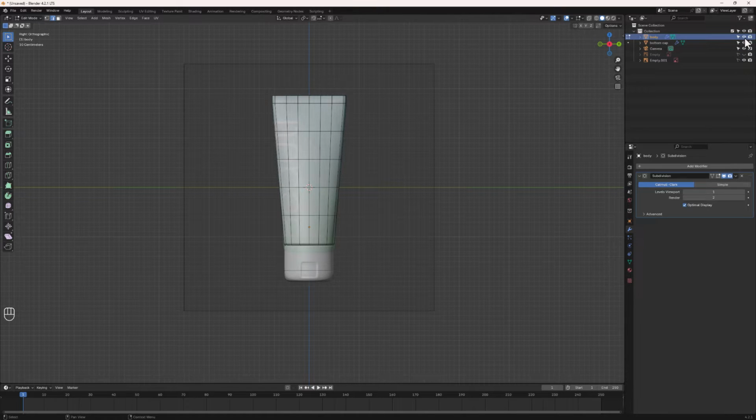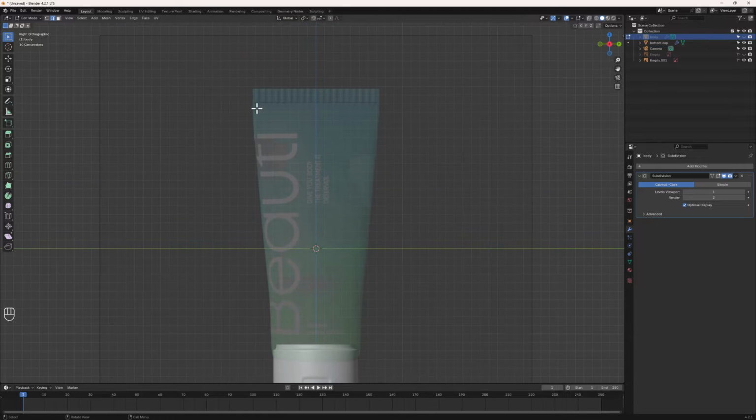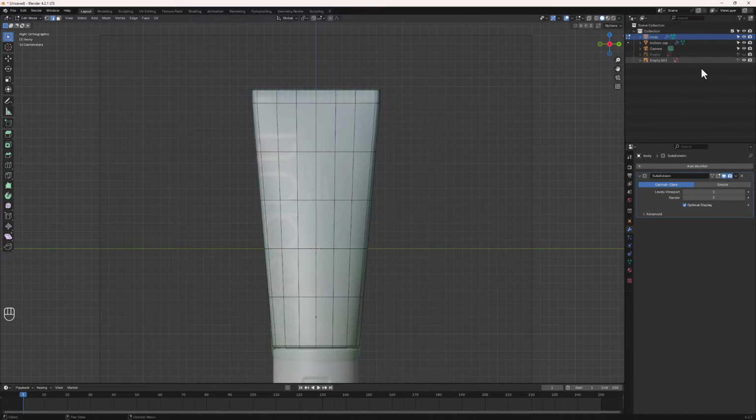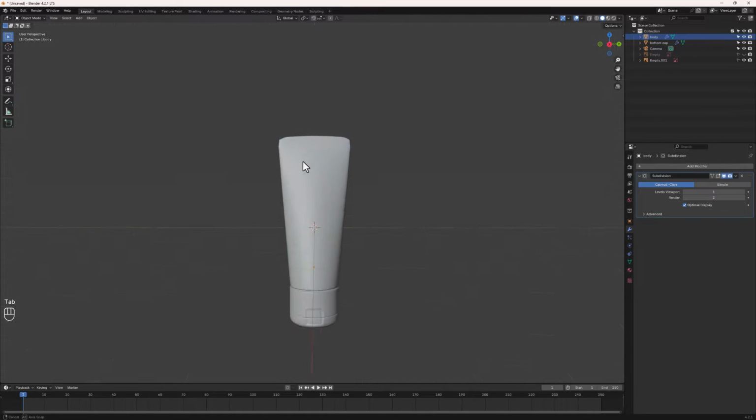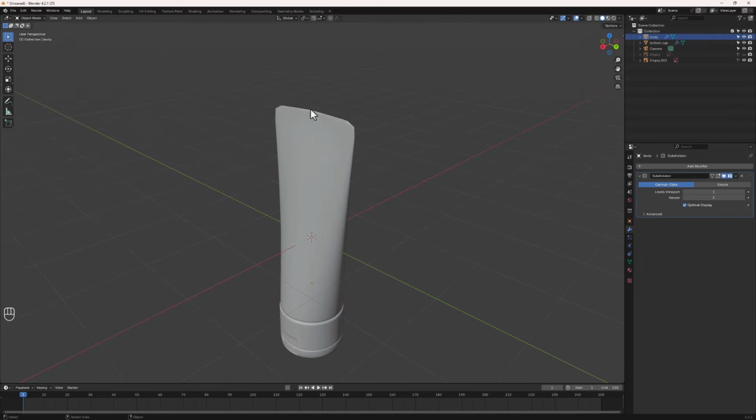So let's hide our body. And then if you take a look at our reference image, you can see we have some nice detailing on the top here. Let's see how we can create that. So let's bring our body back. Let's tab out of edit mode. If we tab out of edit mode, this is what we have. Let's see how we can straighten this part, and then we can create that detail later.